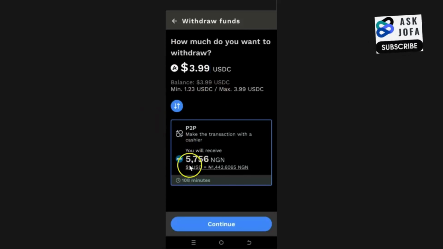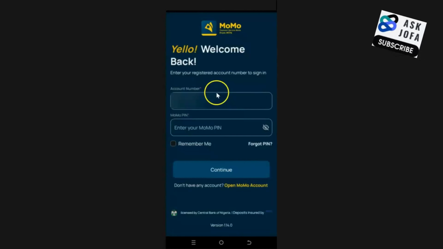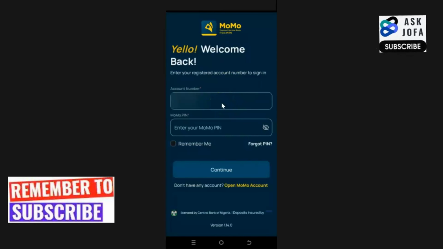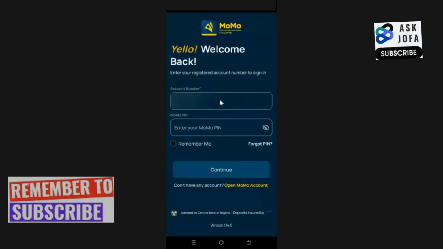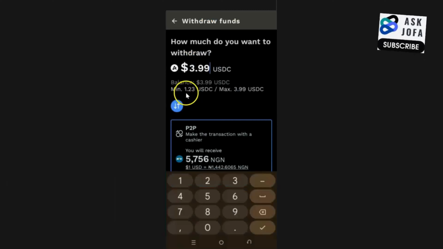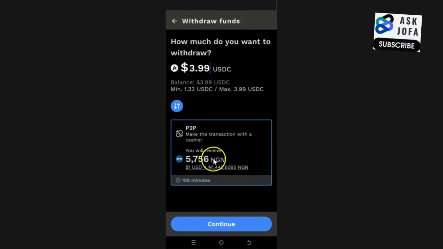You can see this is the amount I will receive, 5,756 Nigerian naira. I will receive this money in my MTN Mobile Money. All you need to do is to download your Momo, that is your MTN Mobile Money, and ensure that you use the same phone number you use for AirTM. You use the same to register Momo. You come back to AirTM. The minimum amount you can send is $1 plus. This is the amount I will get inside my MTN Mobile Money.